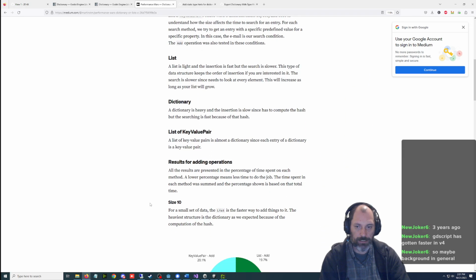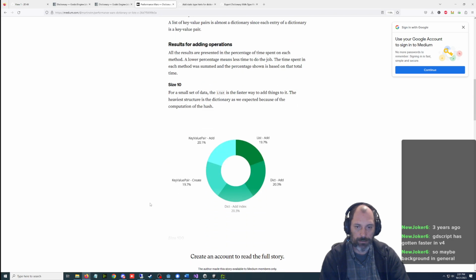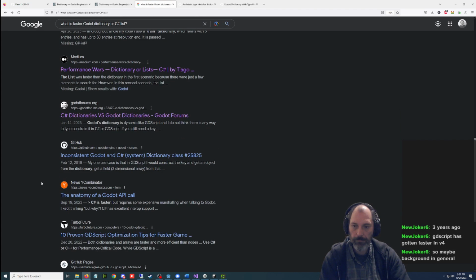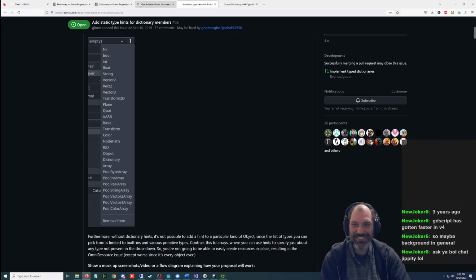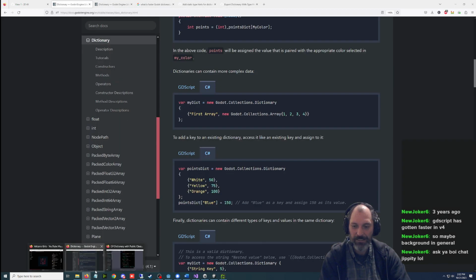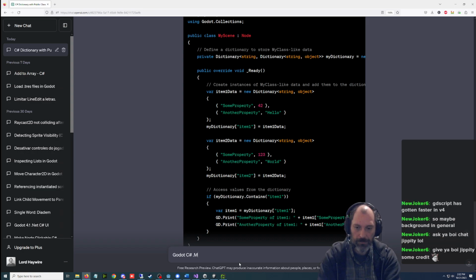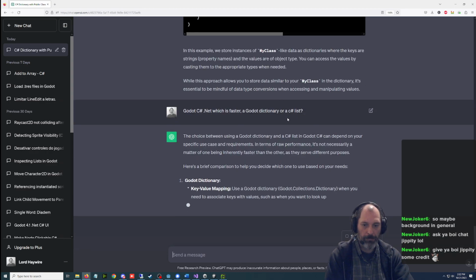Dictionary or lists, but this is just talking about C# dictionary or list. I can ask it, but I don't think, that seems like that's going to confuse it. Godot. C#.net. Which is faster, a Godot dictionary or a C# list? Because we are going to be doing a lot of stuff.